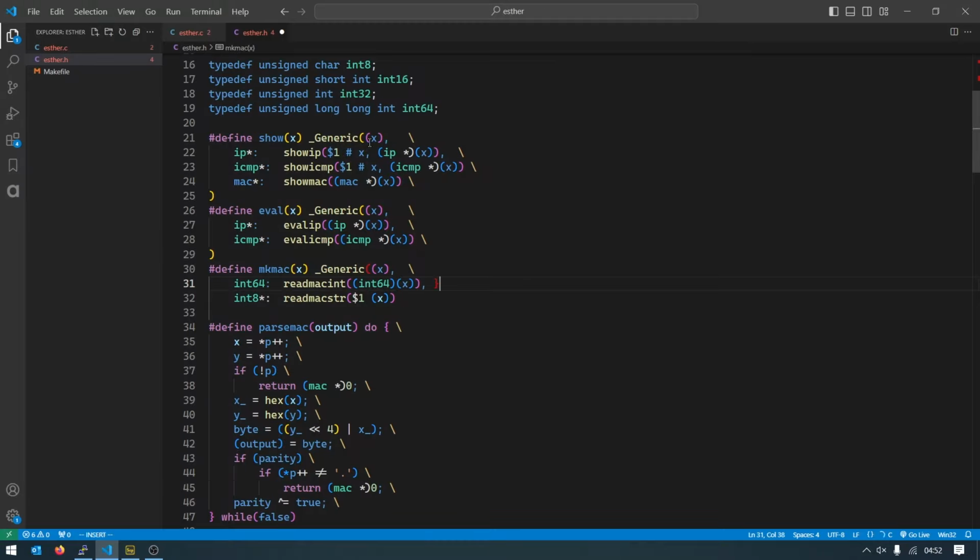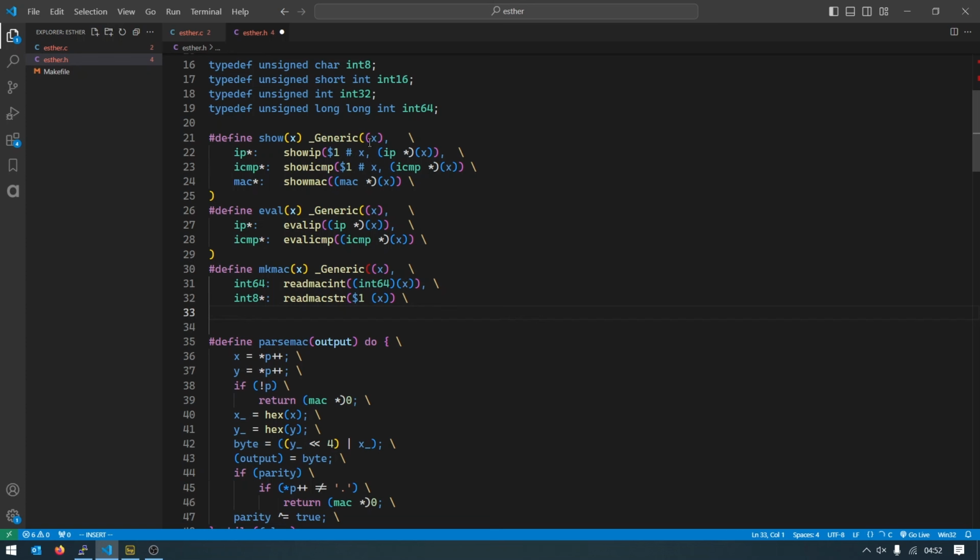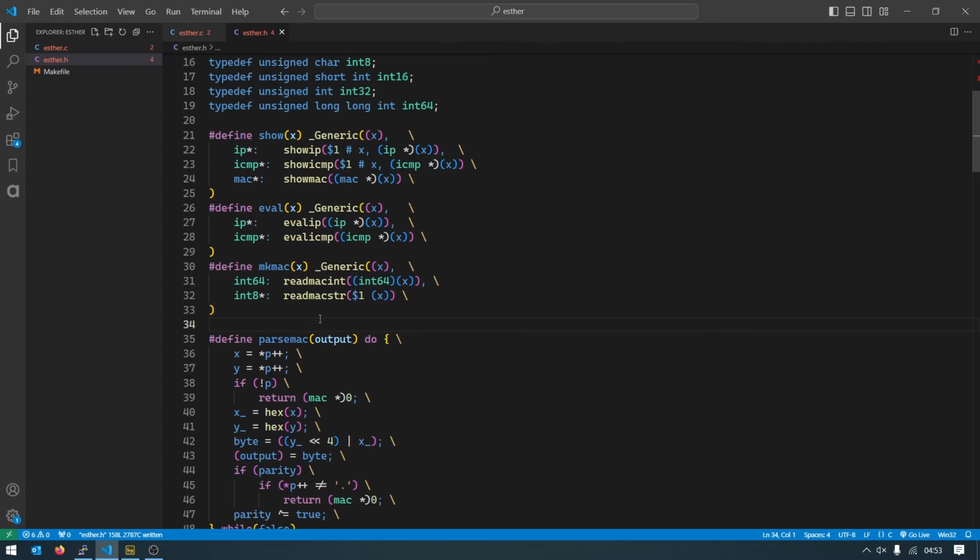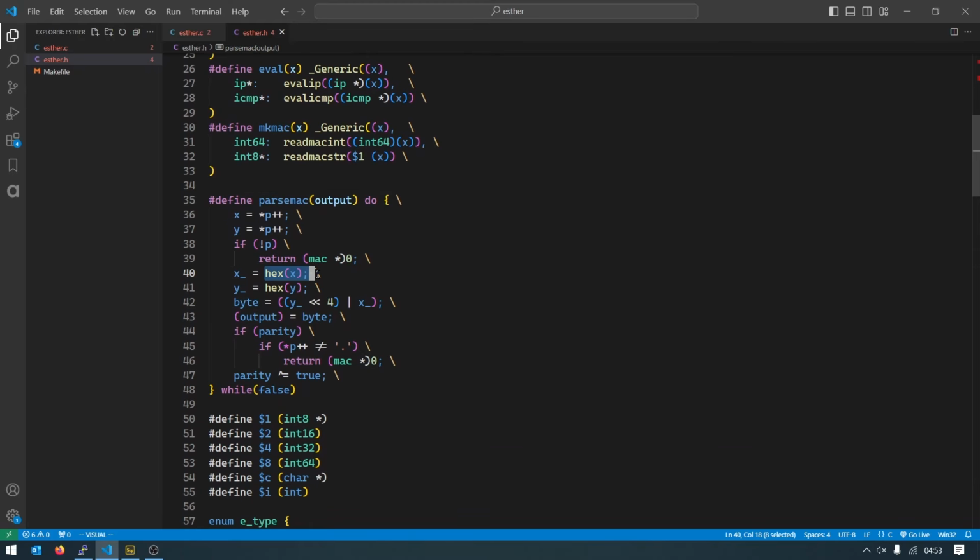Let's not forget the backslashes. Like so. And we need to do one more thing, this hex thing. We need to be able to turn a character, so a hex value inside of a character, an ASCII character, into a regular hex value. And I guess we can do that inside of a macro.